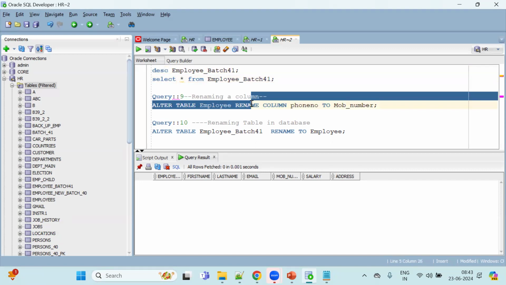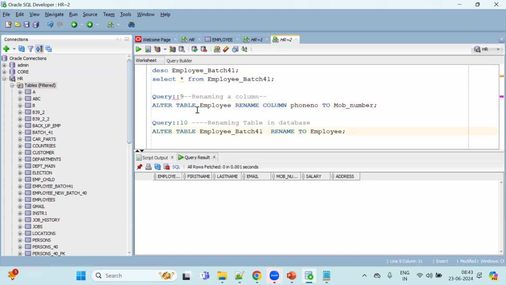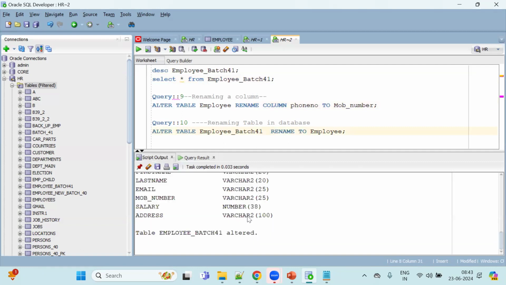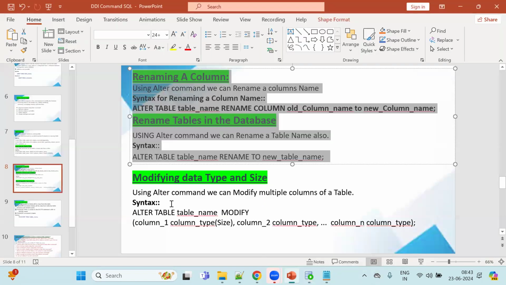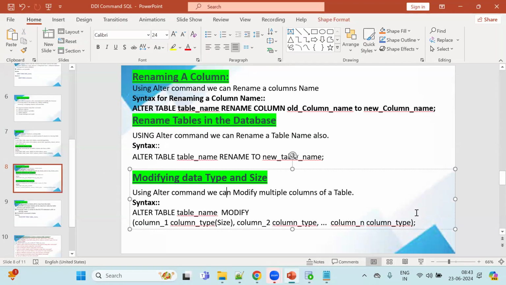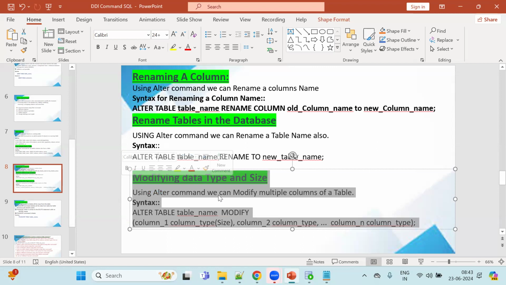Next question, anyone else? Okay. Now I'm changing batch 41 back to employee, so it will be changed. Now the next one is modifying data type and size. Just read this one. This is the last topic of the alter command. Read this one, guys.